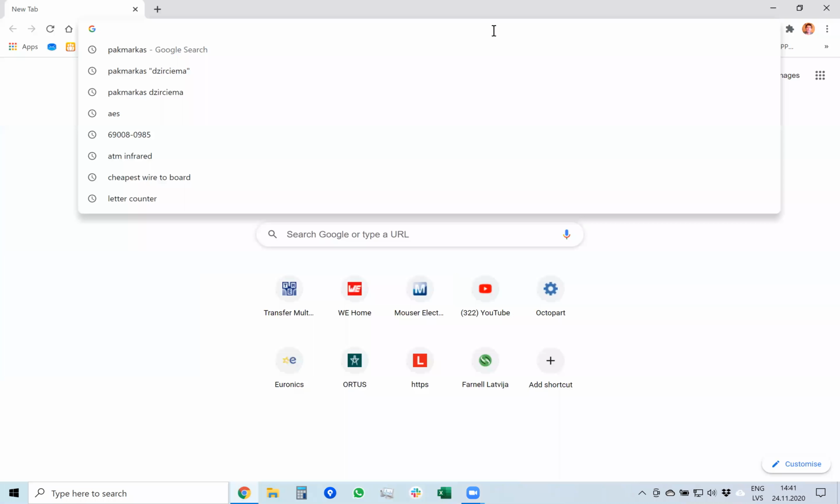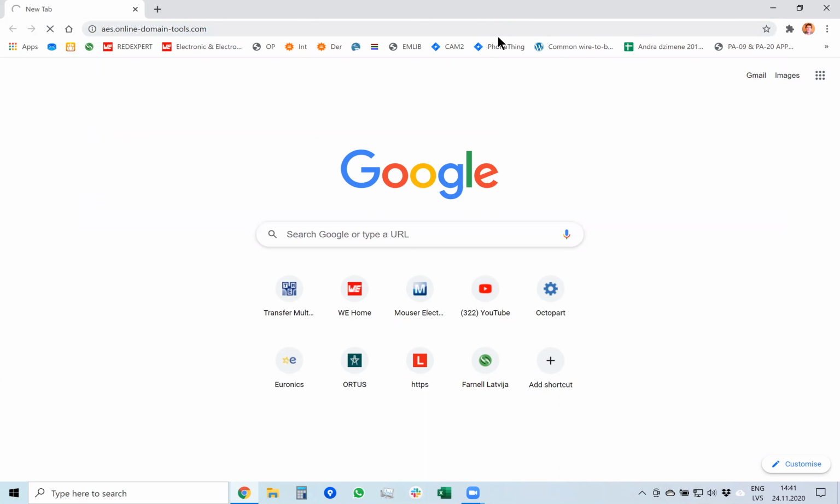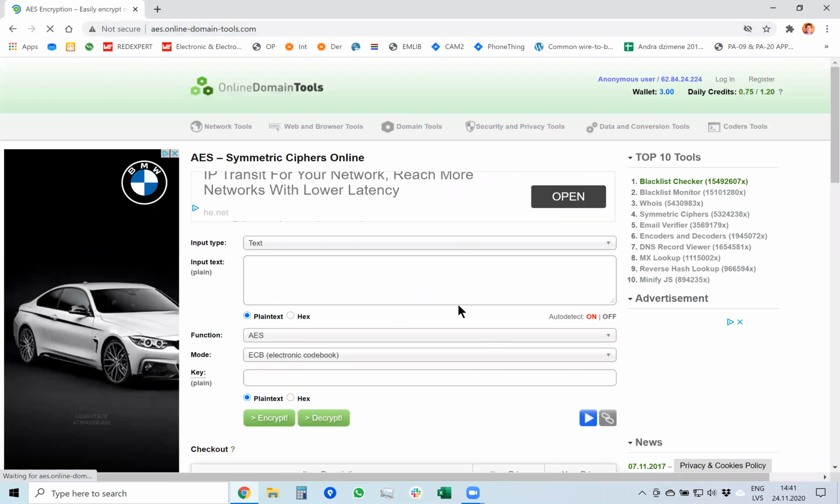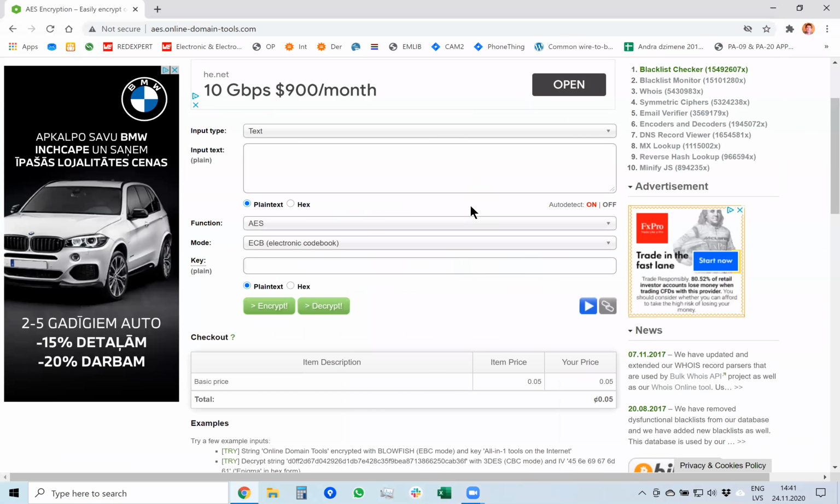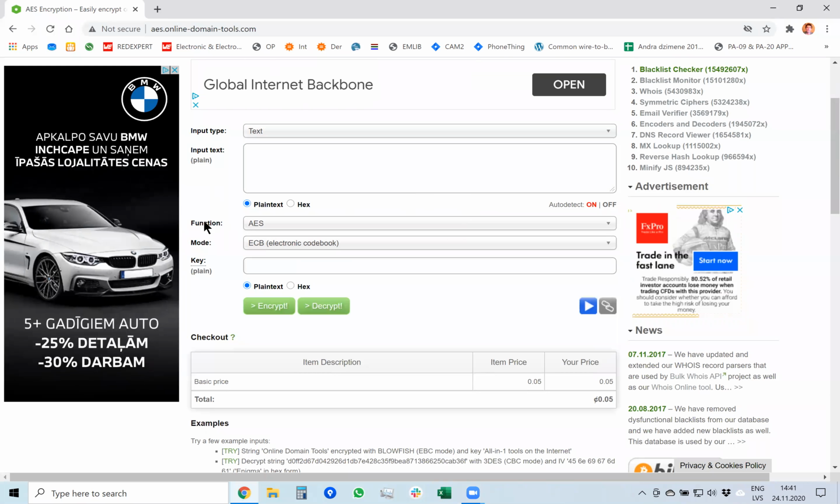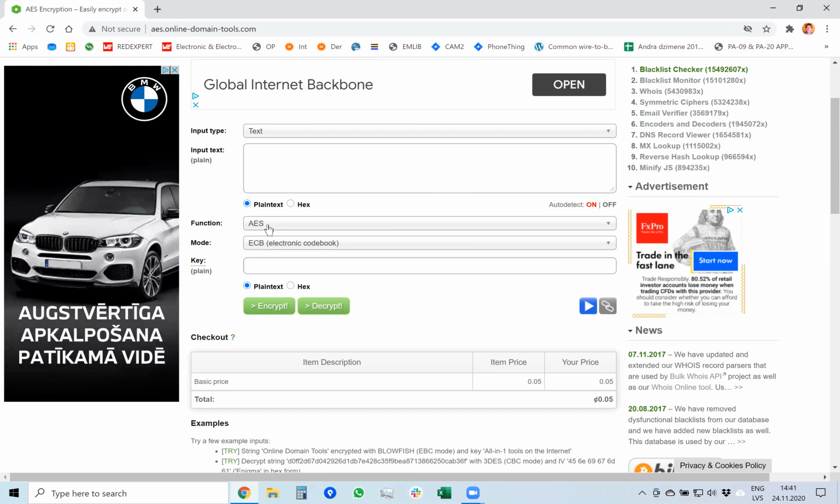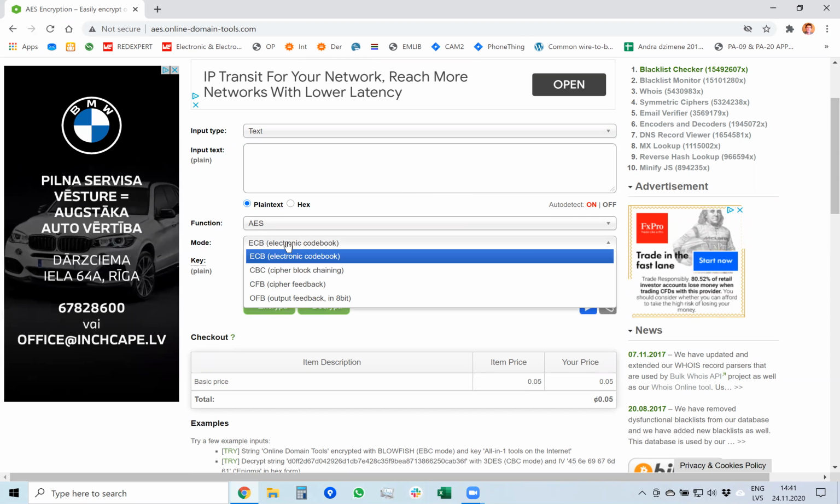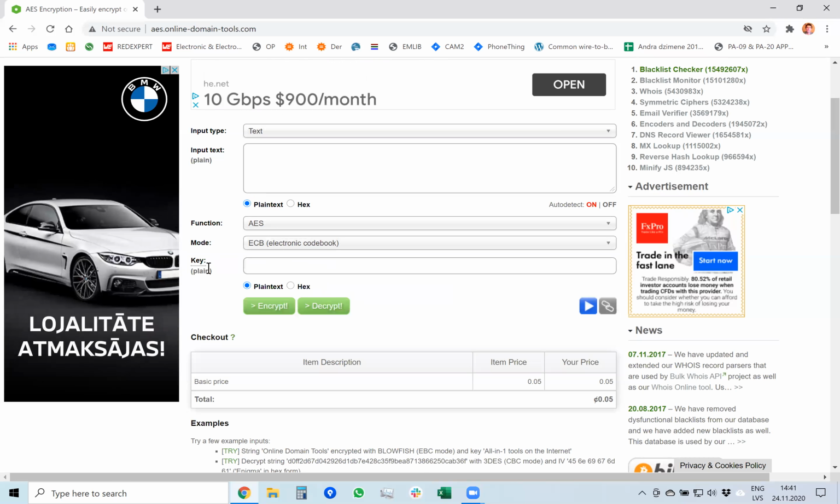So previously we talked about Advanced Encryption Standard, AES. And we used an online tool to test out our AES encryption. And now we need to study the modes of operation so that we understand what this ECB, CBC, CFB, and OFB, and so on, are.